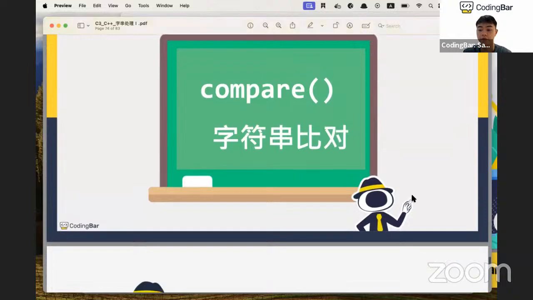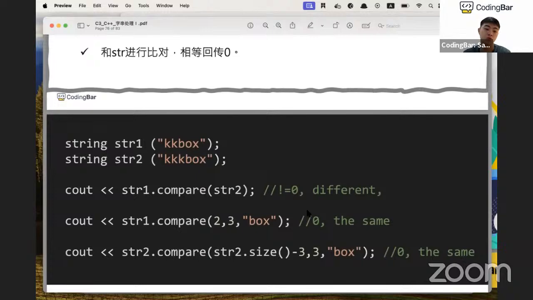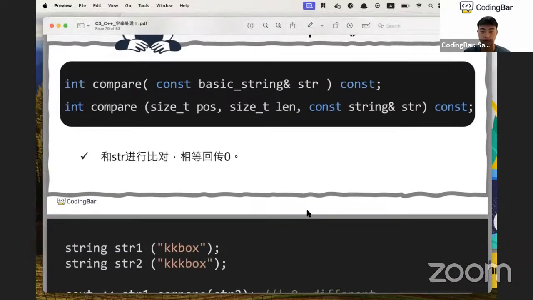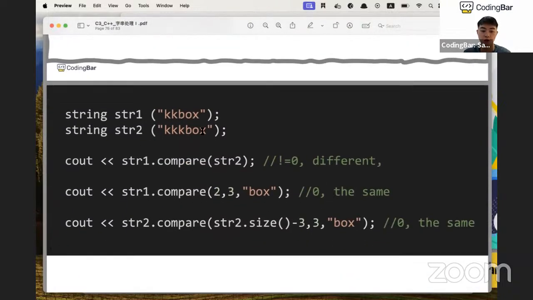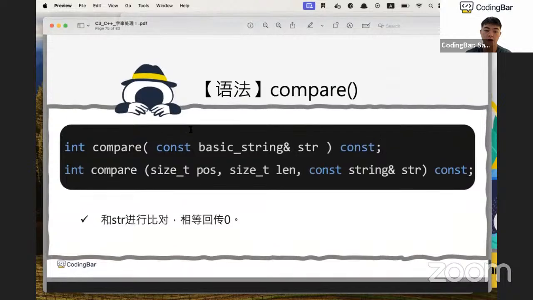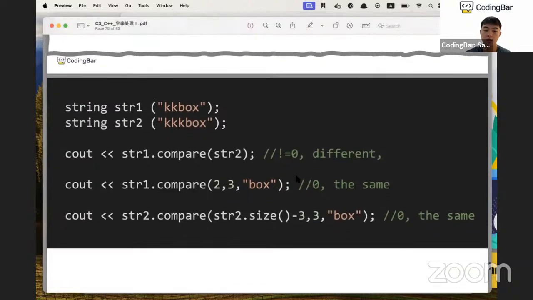And there is a compare function, for you to compare whether two strings are equal. So if we have a string 1 and a string 2, and we write string 1 dot compare string 2, if it is equal, it returns 0. Otherwise, it returns something else. So for this case, it doesn't return 0, as string 1 and string 2 are not equal.